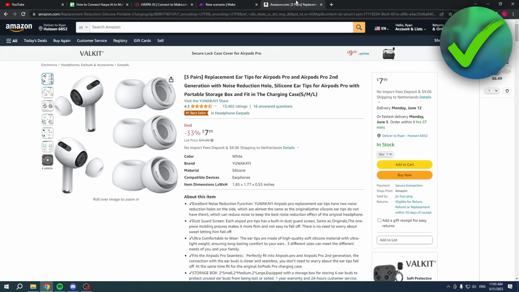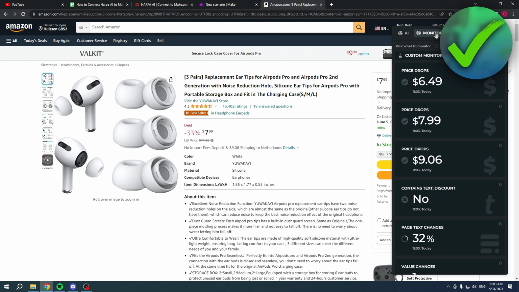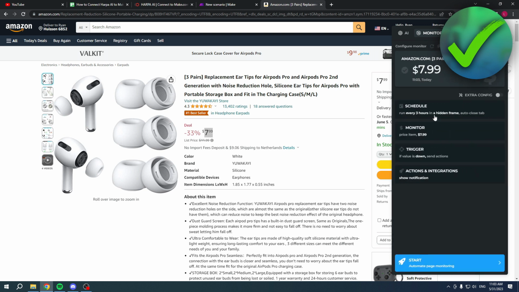Now I'm over here on an Amazon product, and let's say I want to track this price. I'm going to click on the Harpa AI tool right over there and click on monitor. Now this will scan a couple of different things that I would like to monitor. So I'm going to monitor the price drop right here. So we're going to click on there.